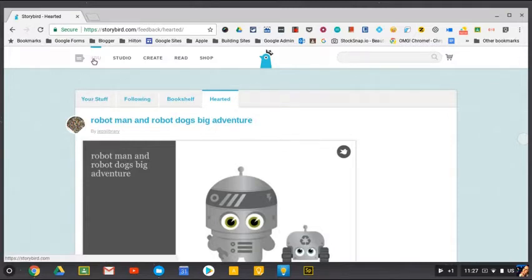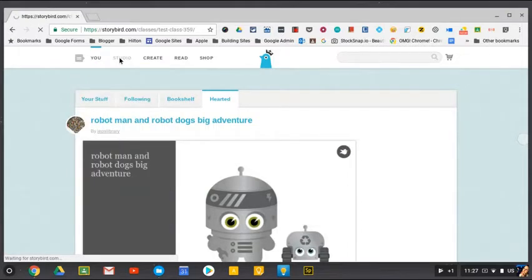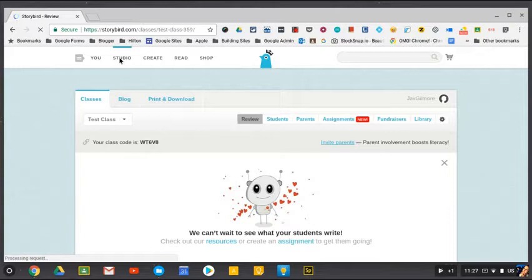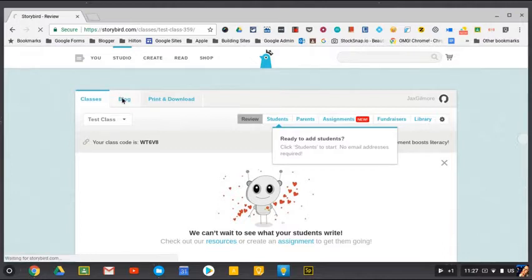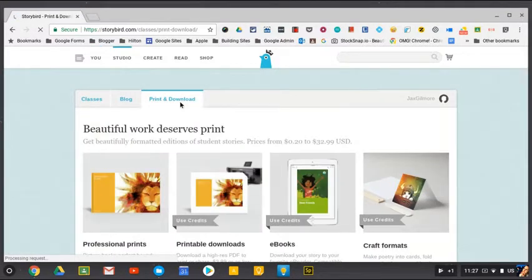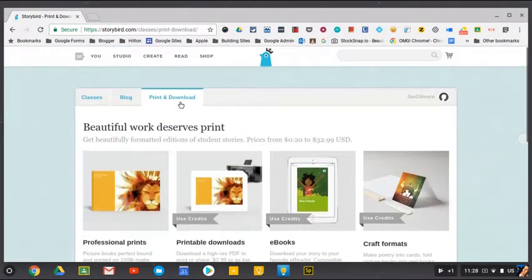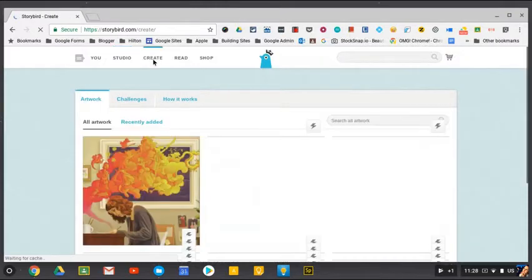And so then there's like the you section. This is you, and then the same idea. And then the studio, which will be where your classes will be when we create classes, where their blog is, which is super great. We're going to talk about the November challenge, and then any prints and downloads that you've created, right? Ordering those.